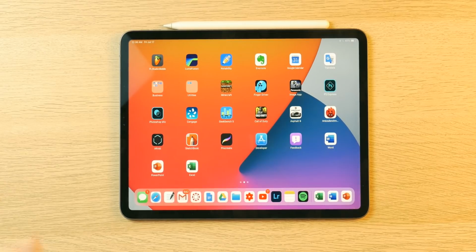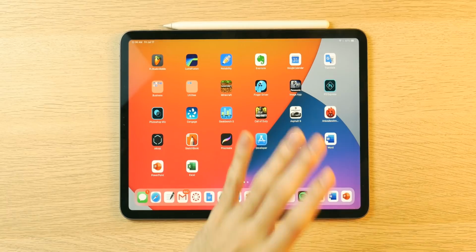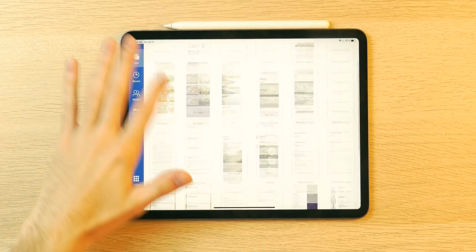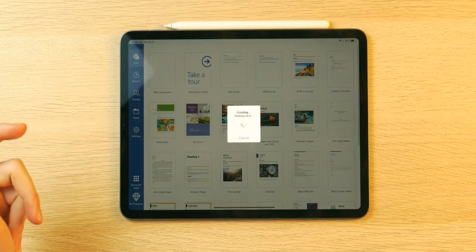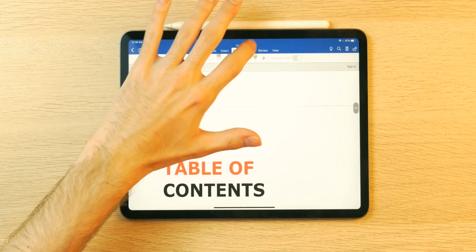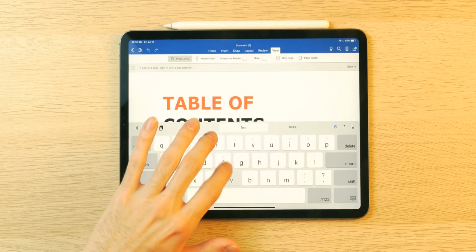Someone had also requested that I test out some of the Microsoft Suite, and although I forgot the password to my Office 365 account as of right now, I can still show you that all three of these apps open up just fine here. I can open up a template, and we can scroll through it and go through some menu items. I just can't edit anything because I'm not signed in.